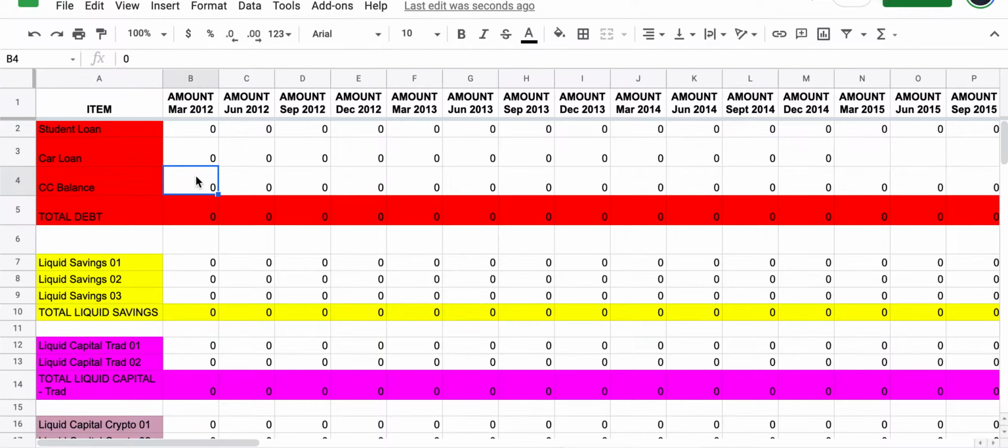All right, so I'm not going to put example entries in the cells yet. I'm just going to go through and name the accounts, and then I'll loop back through and put fake values in. Okay, so then for liquid savings here, maybe this is a person's checking account. Maybe this is a person's savings account.